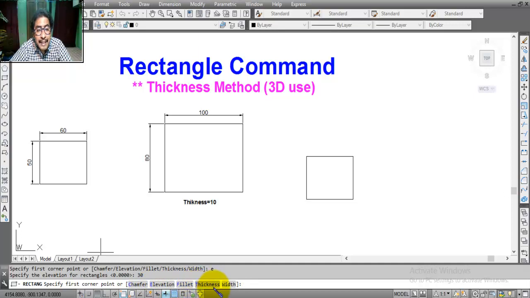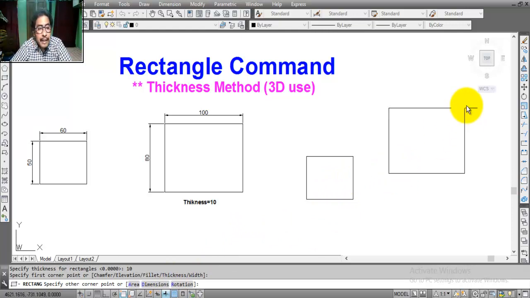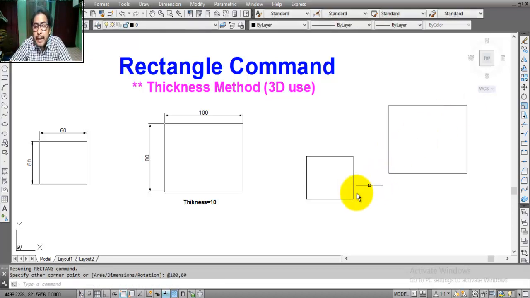Now we change the thickness. For thickness, type T, enter. Now the thickness of the rectangle, say 10 millimeter, enter. Now specify first corner point and specify other corner point at the rate of 100,80.